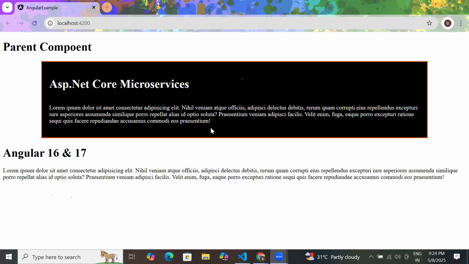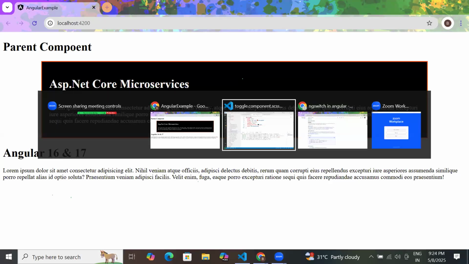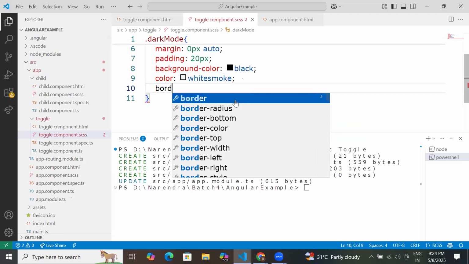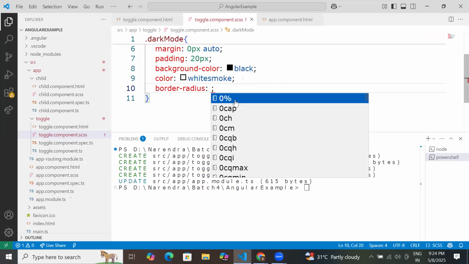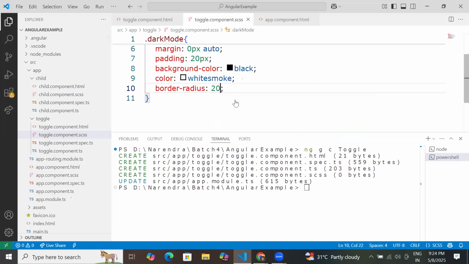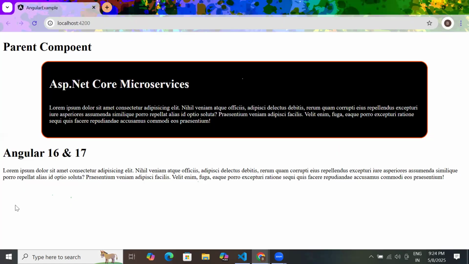This looks good. Now you see the border is curved or border is sharp? Sharp edges, right? But I want to make it curved. So what I will do, I'm going to use border radius. I say 20 pixel. How was it? Is it good or bad? Looking good, sir. It looks good, right?